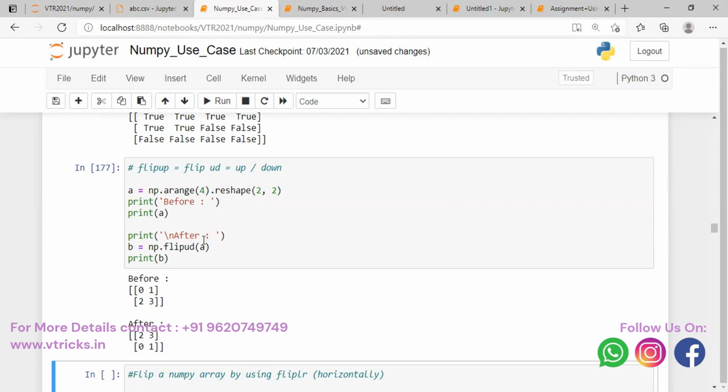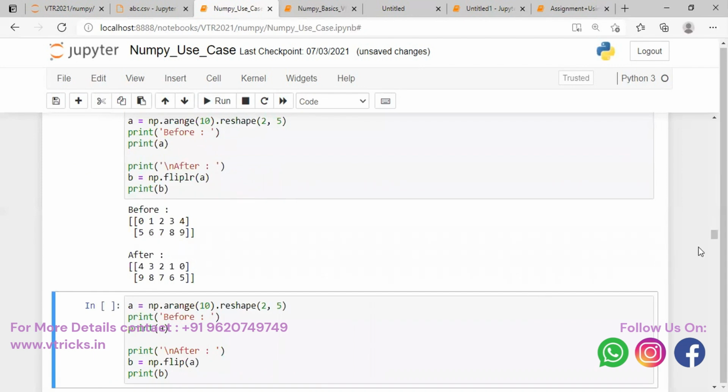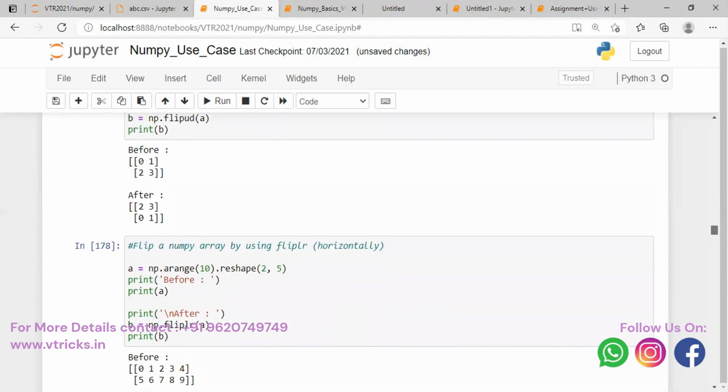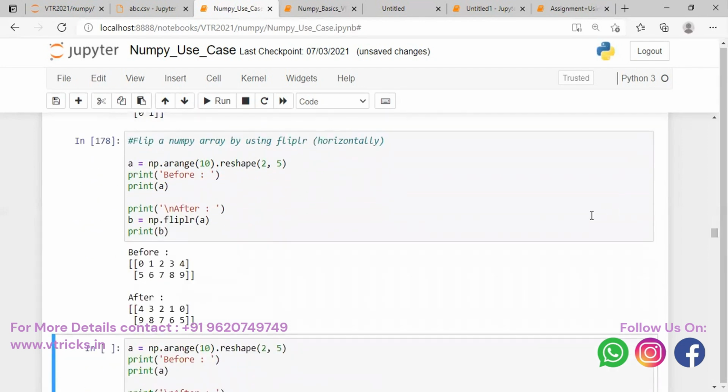Yes, correct. There are different things, like I can flip in terms of columns also, and I can rotate. We'll be seeing all those things. Next, I have one more function: np.arange reshape of 2 comma 5. I print before and print a, in terms of 0 1 2 3 4 5 6 7 8 9. Here the function is flip ud. Here I'm using flip lr. Flip lr is flipping horizontally.